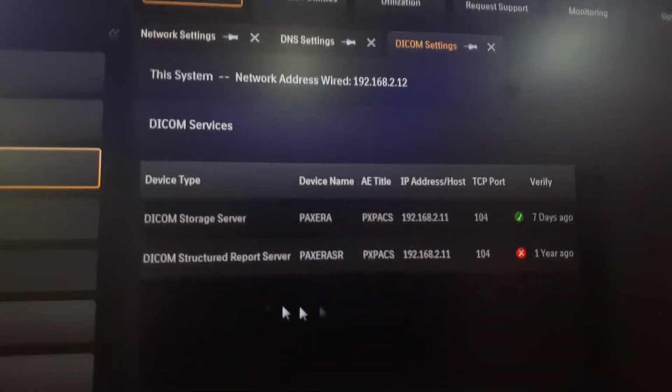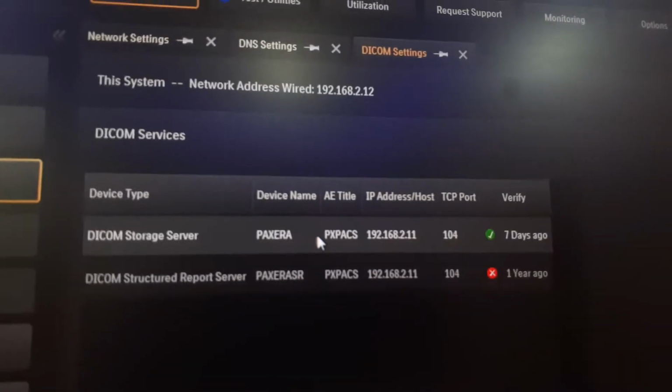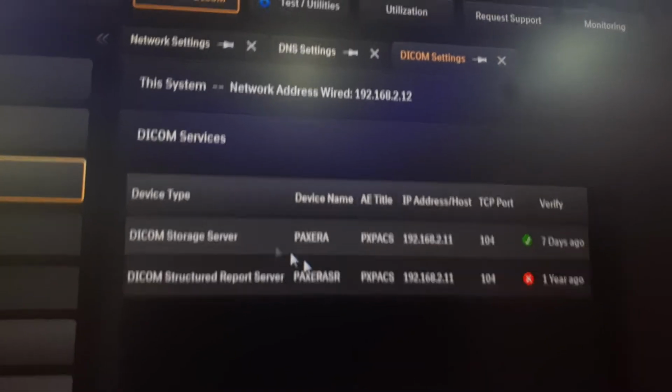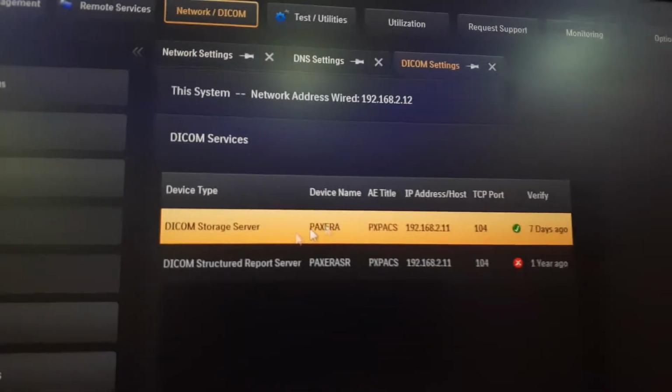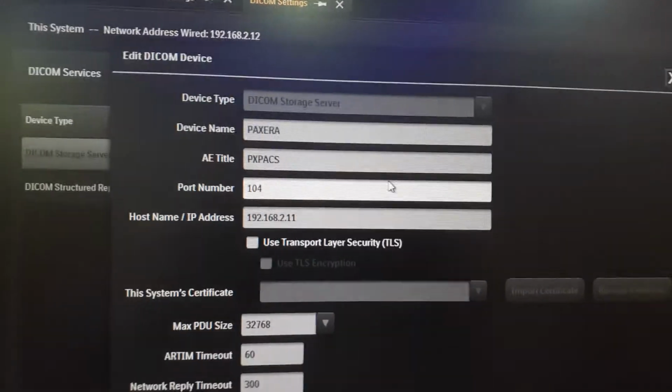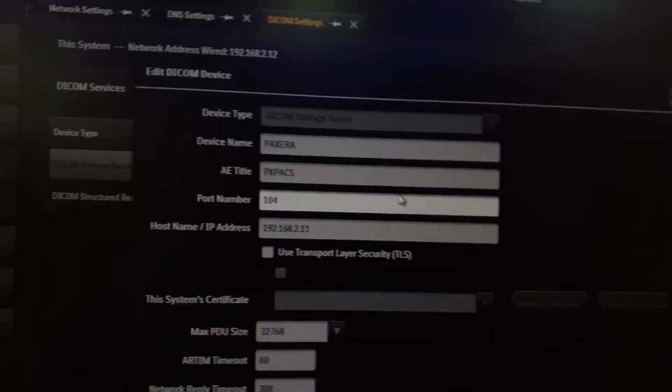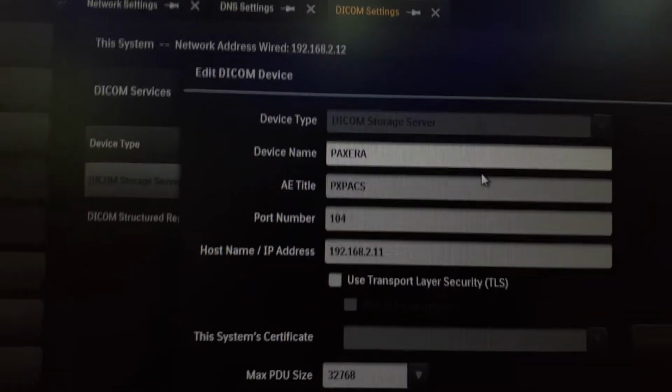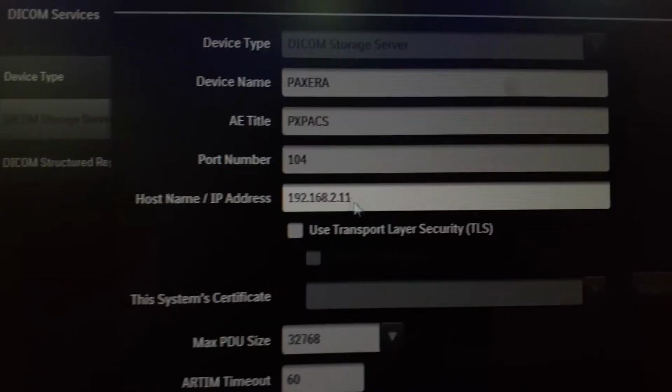You can add or remove the DICOM servers or PACS here. We'll see our server, that's PACS here. You can see it. Here is our configuration for AE title, port number, IP address, etc.